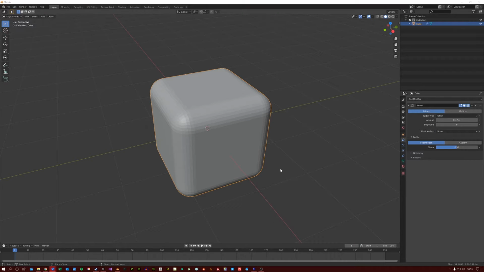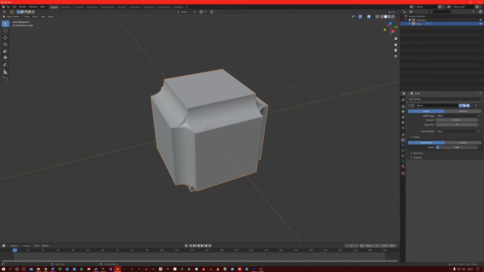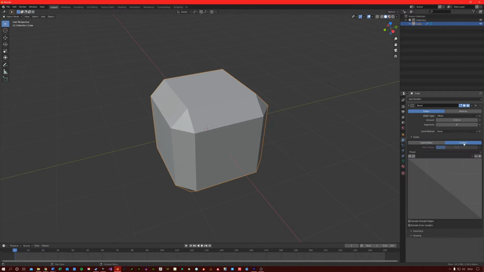The profile option basically sets the direction or the shape of the beveling. You can come to the shape field here and adjust it to make the bevel go inwards or outwards. You can also come here to the Custom tab and use a levels graph to customize your beveling shape through these different presets.